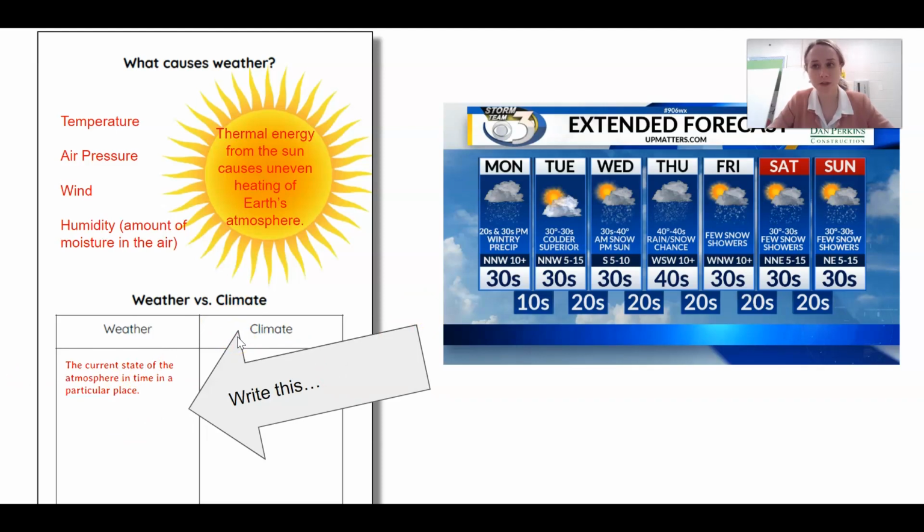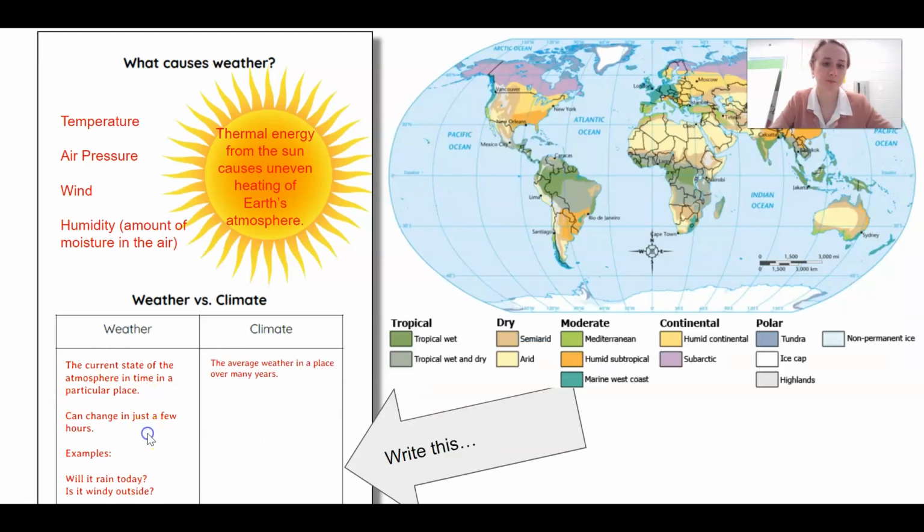Okay, weather is different from climate. Weather is the current state of the atmosphere at a specific time and a specific place. So like Wednesday, it's in the 30s degrees, that's weather. It can change in just a few hours. You've probably noticed this before, where it'll be sunny one hour and then the next hour it can be raining. Weather changes over a short period of time. Some examples: if you ask yourself, will it rain today? Is it windy outside? You're asking about the weather. So go ahead, pause, write that down.